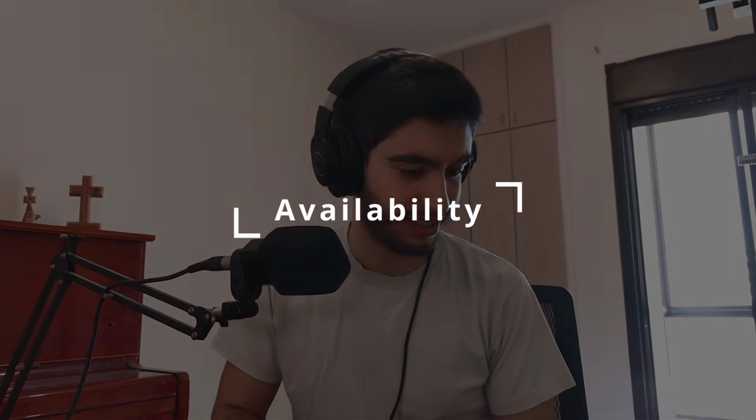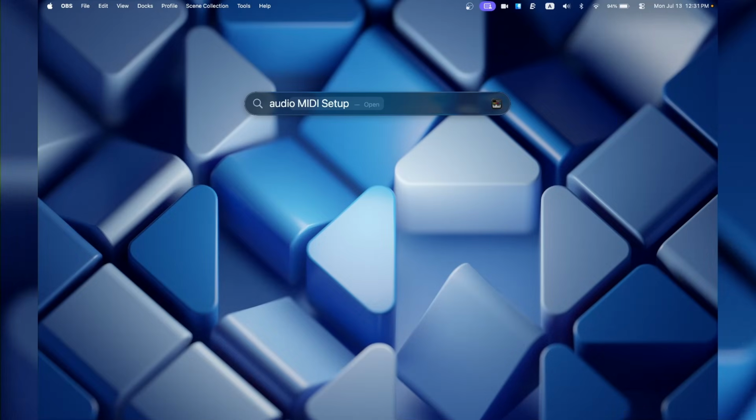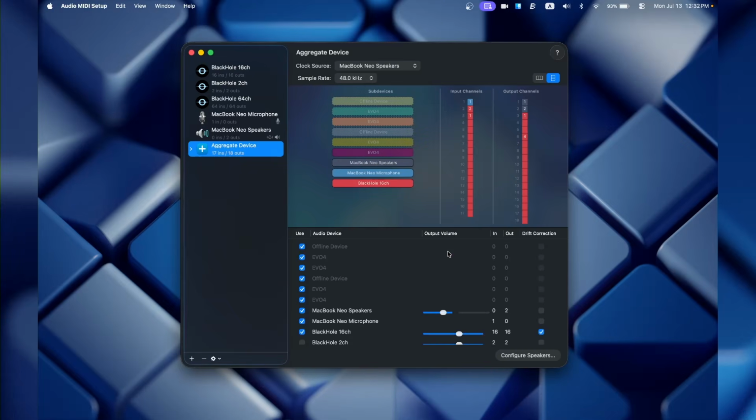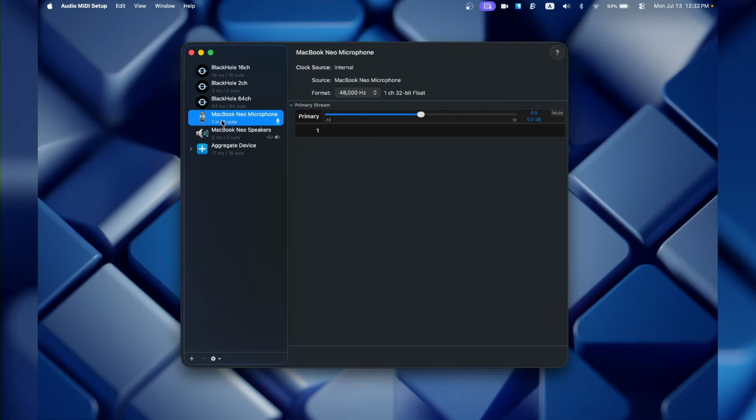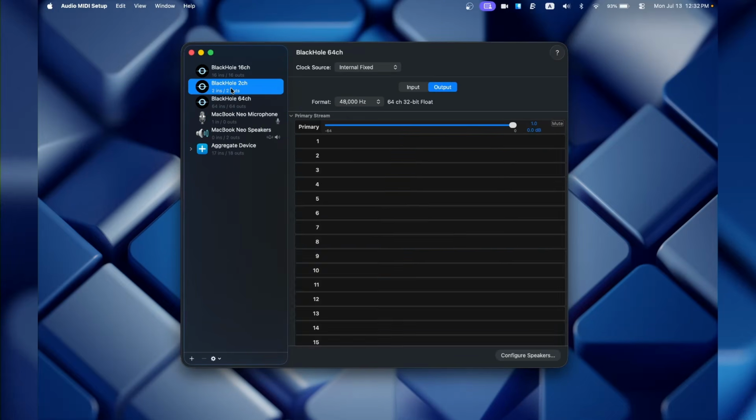Point number 0, availability. On macOS, the Audio MIDI Setup is a built-in tool. You don't have to install anything. You don't have to configure anything for it to work. It's just there and it works.